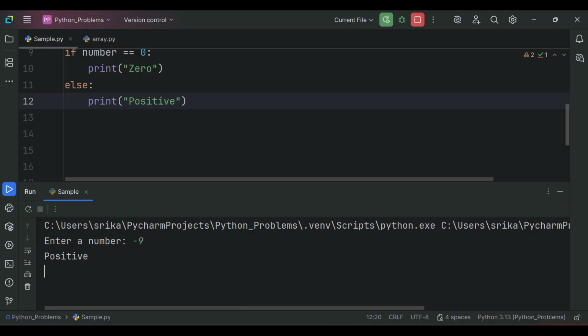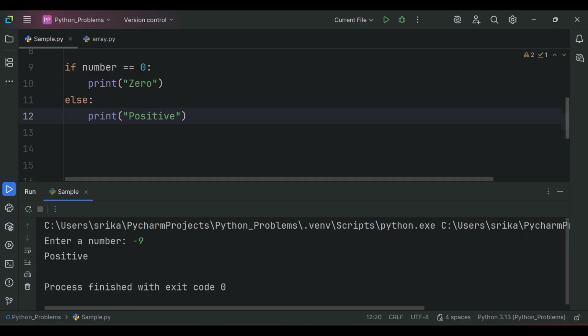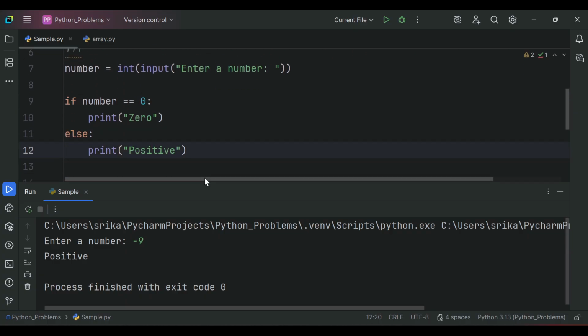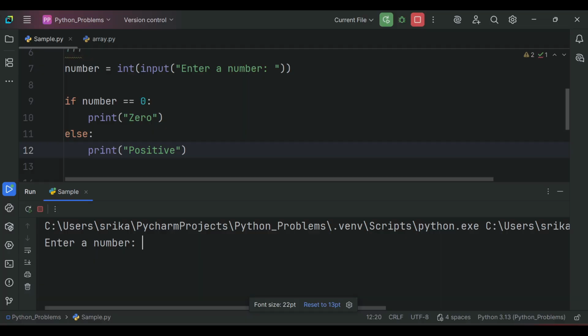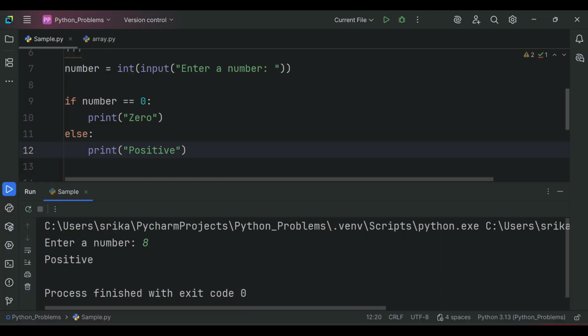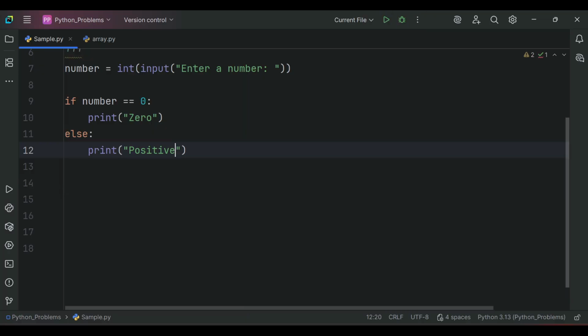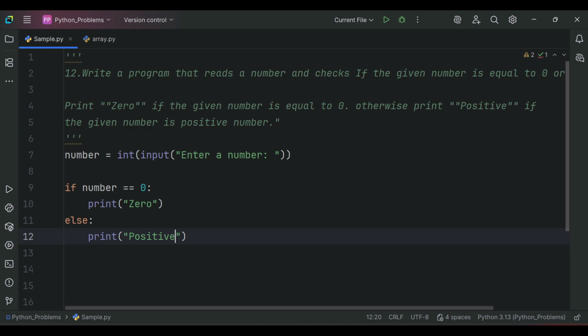Why? Because we said all other conditions print positive. That's why it definitely prints positive here. But according to the general scenario, it's wrong. According to the problem, we must enter 0 or a positive number. Here I'm giving 8, it's positive. This is the program, friends. Next, let's see another problem.